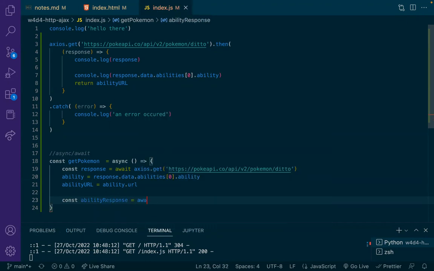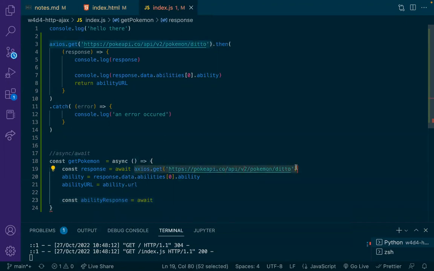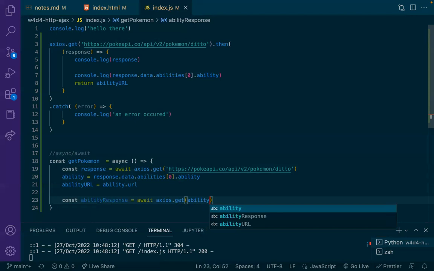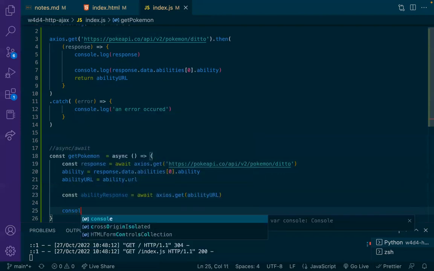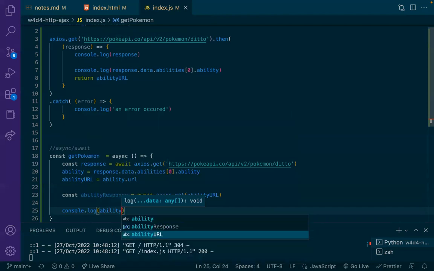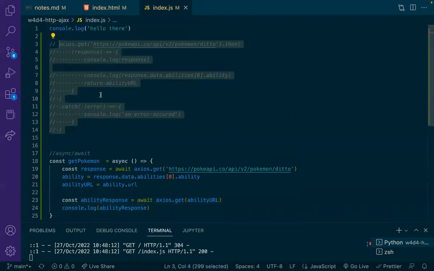Equals await. And then there's this. Actually, the URL is not going to be the base URL that we just called. It's going to be the URL that we got from the data. So I'm just going to send in ability URL. And then I'm going to print out the results. So log ability response. That should be sufficient. I'm going to comment this one out so we don't get too many logs printed. Okay.